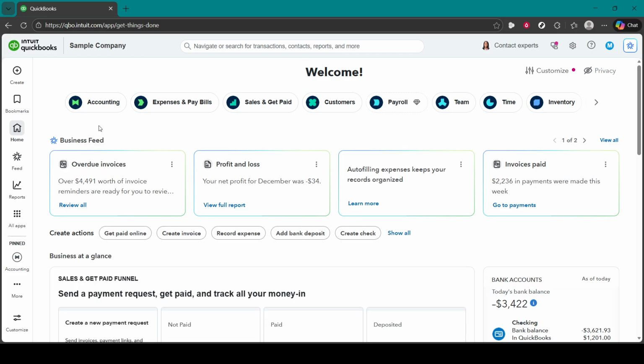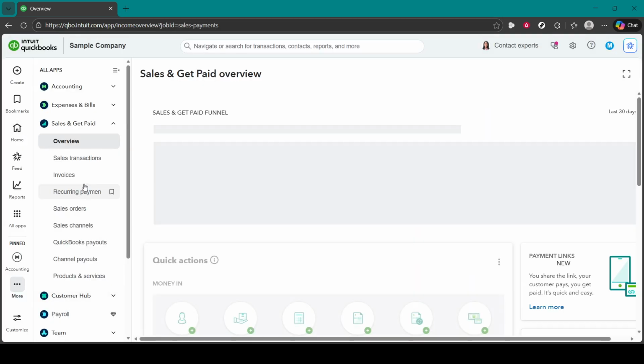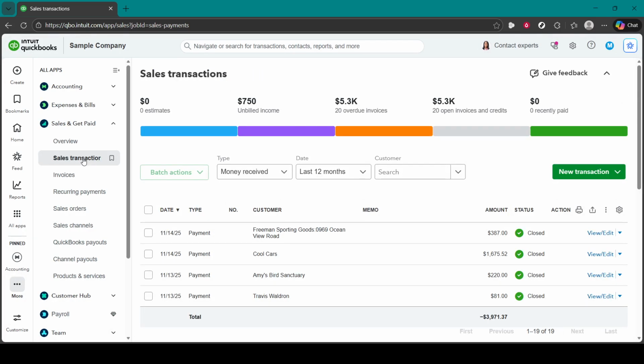From the left menu, go to Sales, then choose Get Paid. This brings you to the Sales overview where you can review activity related to invoices and payments. Next, open Sales Transactions. This view lets you see all customer-related transactions in one place.